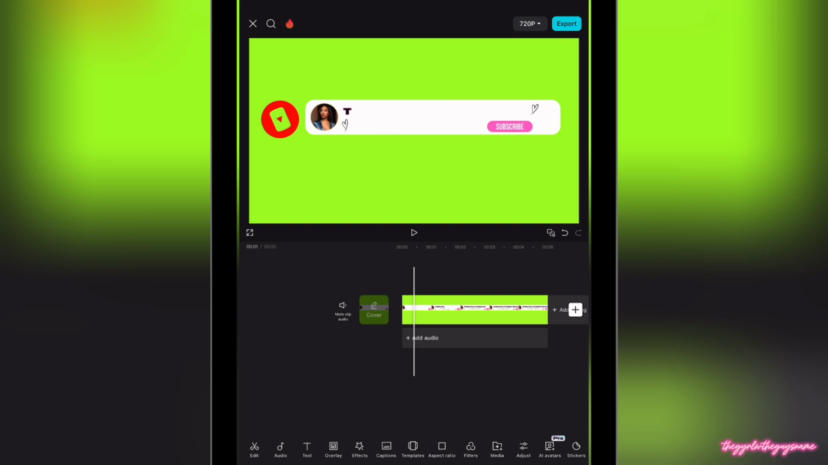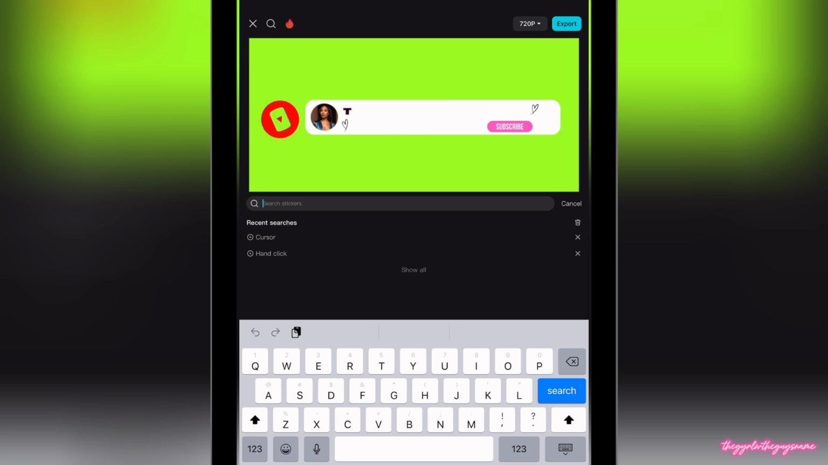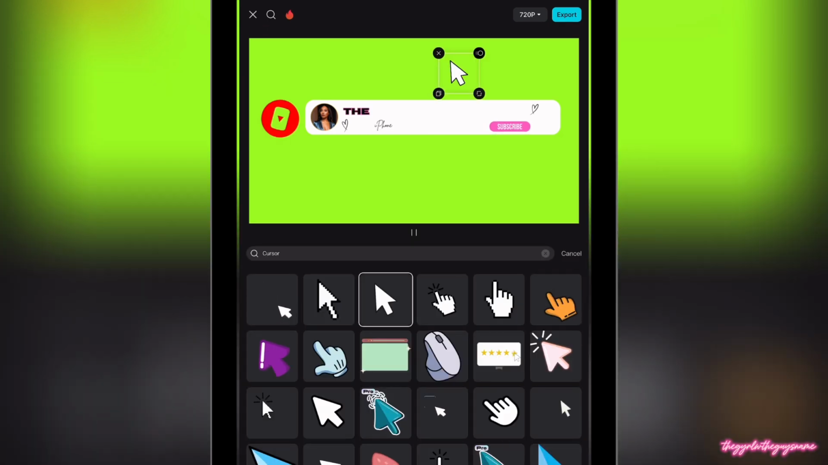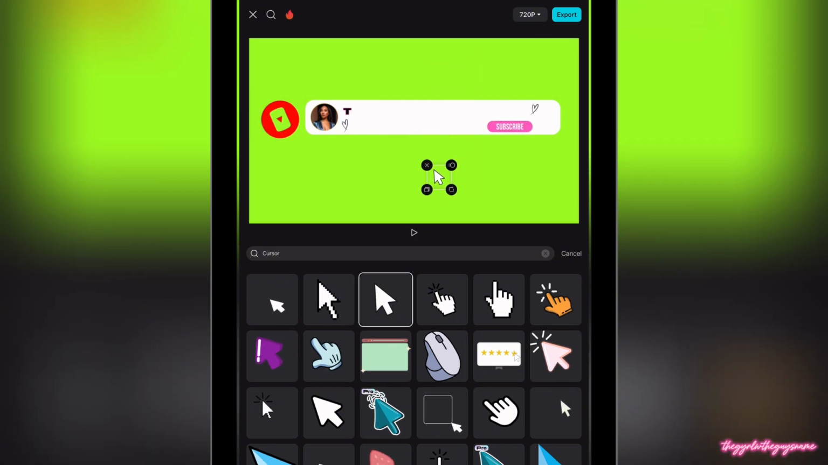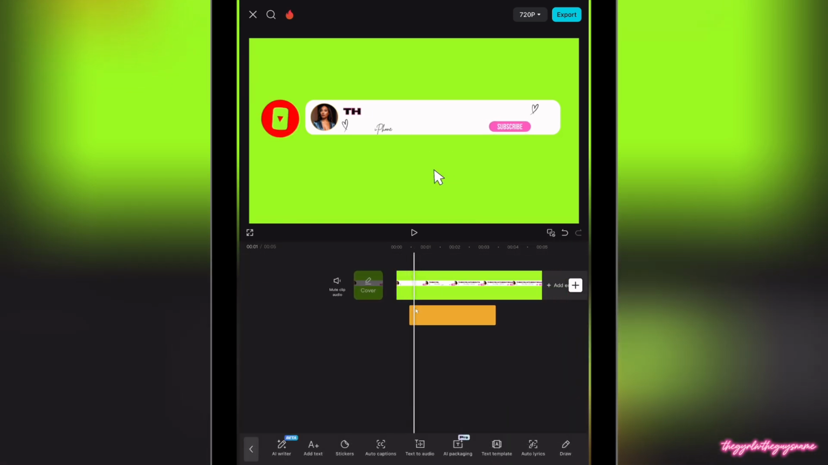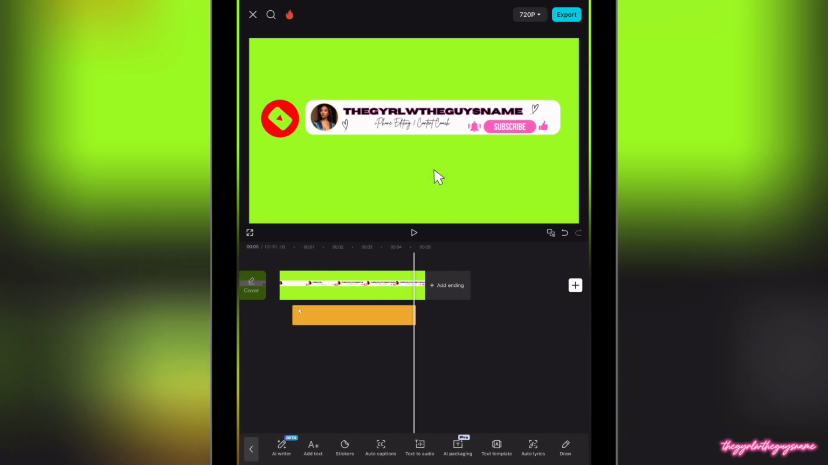First thing we're going to do, you guys, is we're going to go over to the bottom all the way to the right. To the left of background, you're going to see stickers. We're going to select stickers, and we are going to type in cursor like this. I'm going to select this cursor here. Let's just see how that looks over here. Okay. Now what I'm going to do, you guys, I don't want the cursor to come in right at the beginning. I want it to come in a bit later. And I want it to end right before the subscribe button disappears like this.